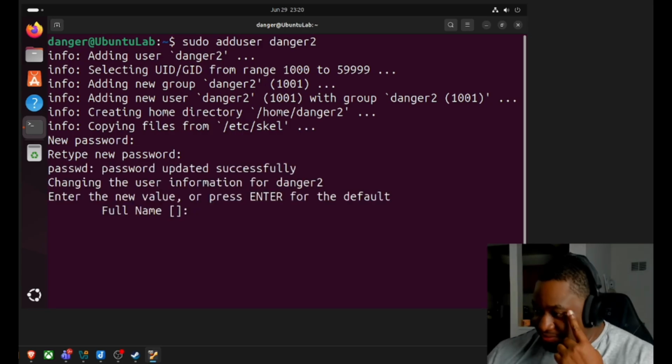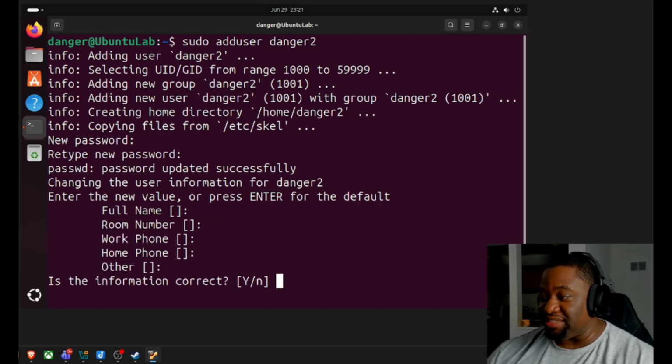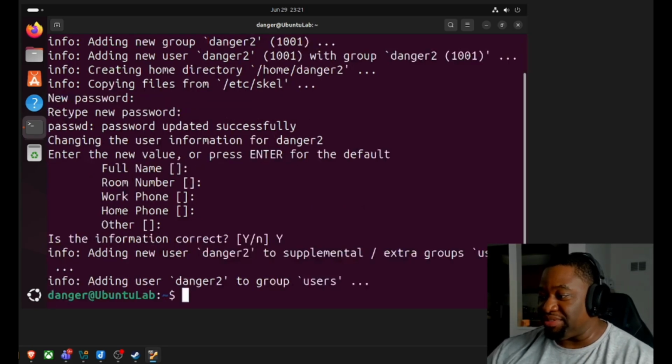Then it's gonna ask you for a bunch of information. You can actually fill this out, or you can skip it. So I'm gonna hit enter just to skip all this because this is just a lab. When you're creating a new user in an enterprise environment, you're gonna wanna fill this information out. But for the sake of this lab, we're just skipping it for now.